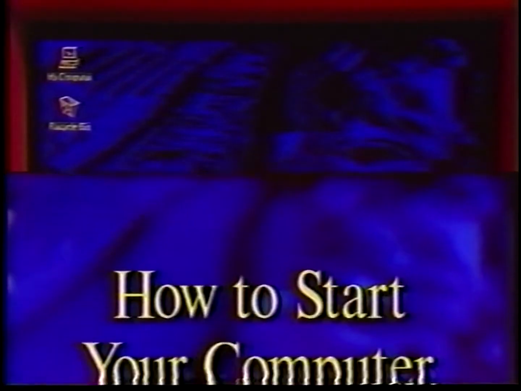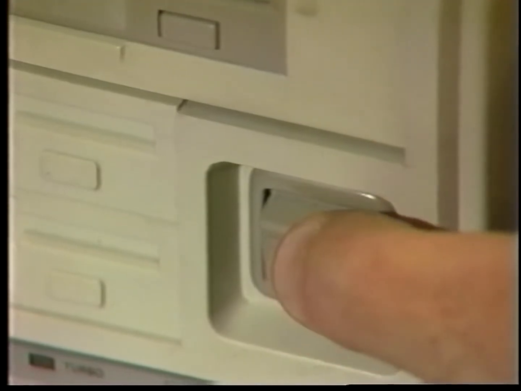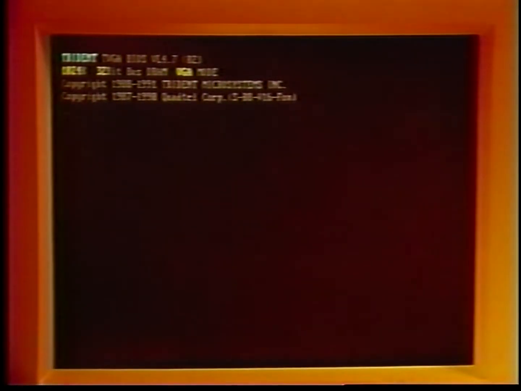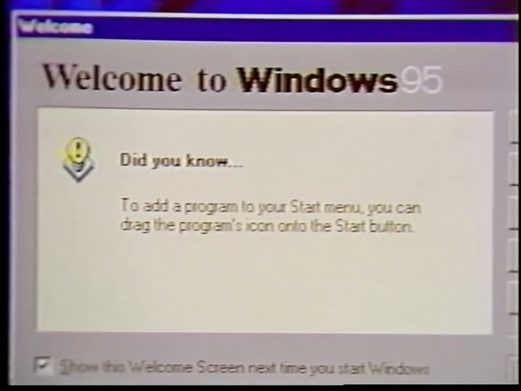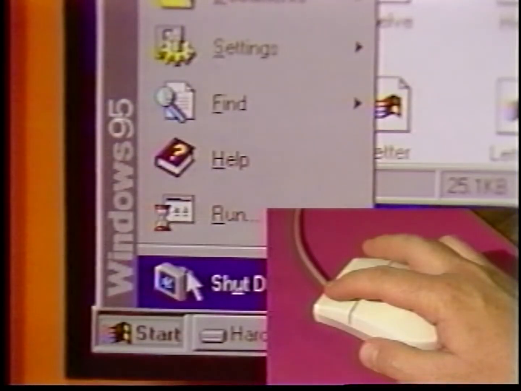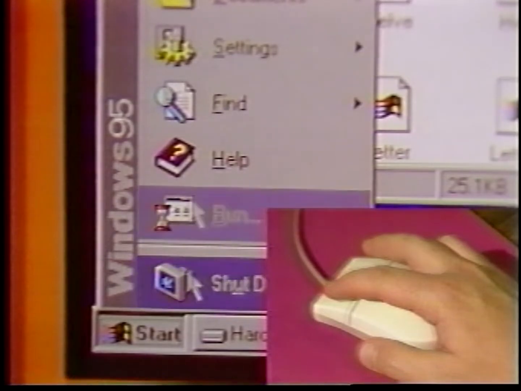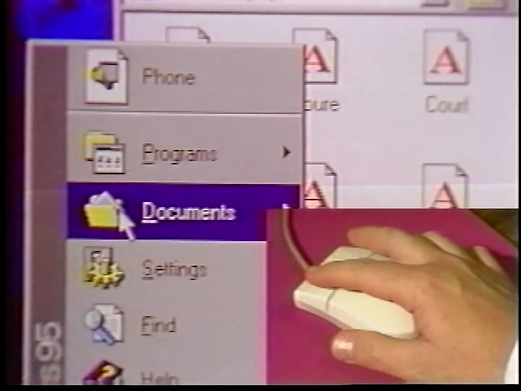Now let's get started. How to start your computer in Windows 95. Turn your computer on. Wait a minute or so, and eventually you'll see this screen. This Welcome to Windows box may or may not appear. If it does, go ahead and read the tip if you want to. Then click on Close, and the box will disappear. All you need to do then to run a program is click once on the Start button. The Start menu appears, giving you several options: Shutdown, Run, Help, Find, Settings, Documents, and Programs.